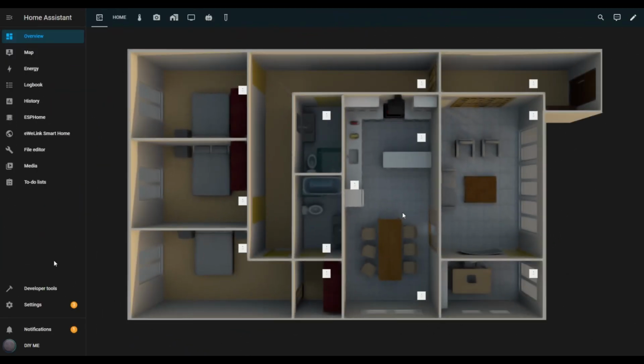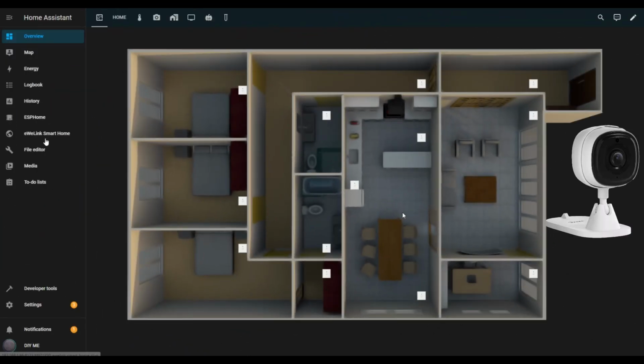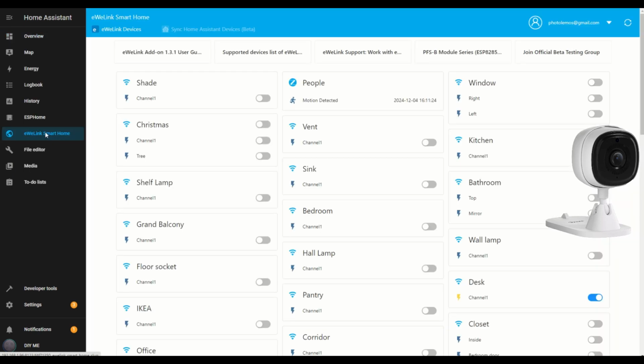Today, I'm adding a Sonoff camera to my Home Assistant setup, but here's the cool part, this method works for any camera that supports RTSP. I'll show you exactly how I do it, step by step.